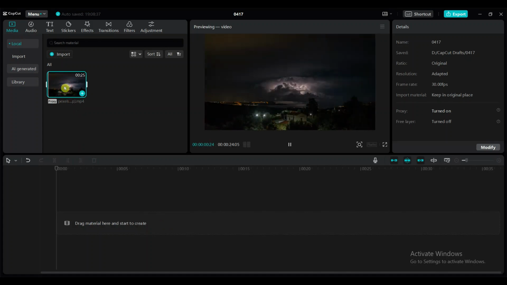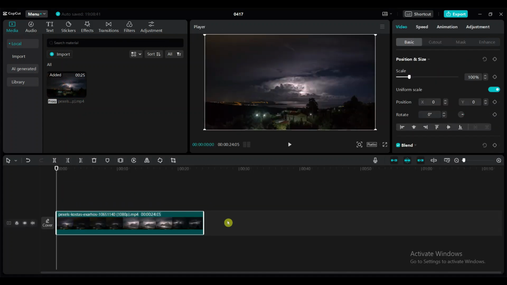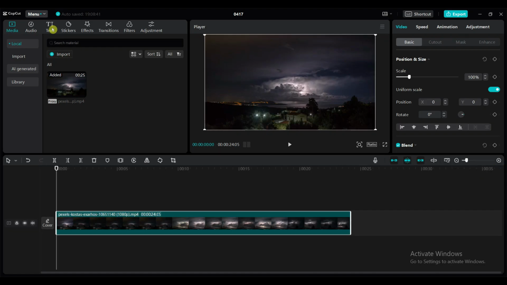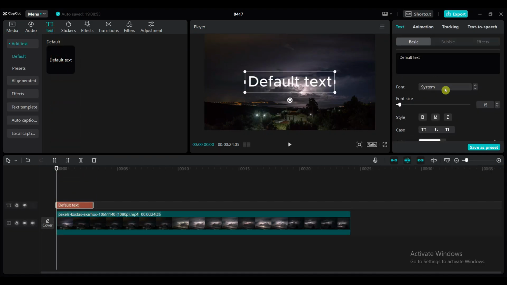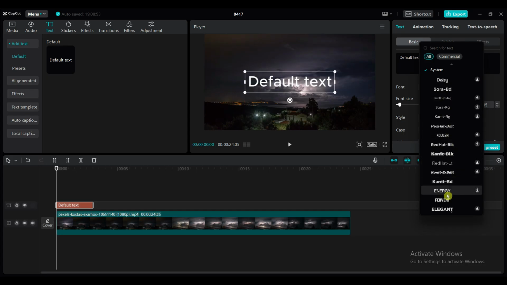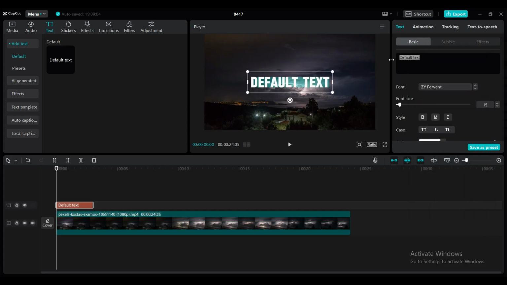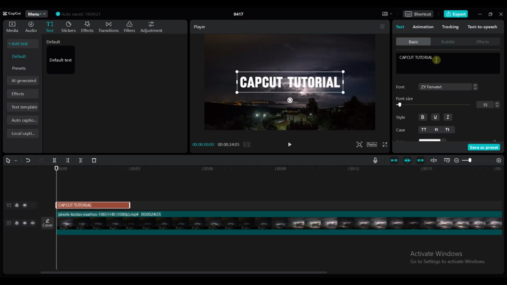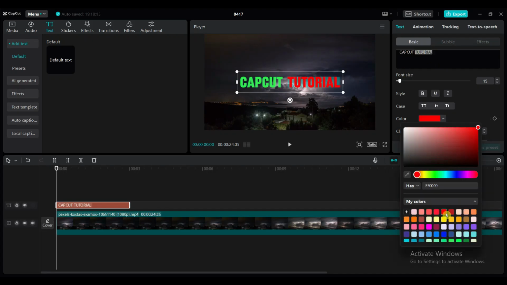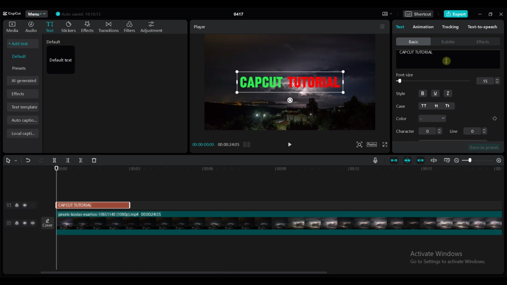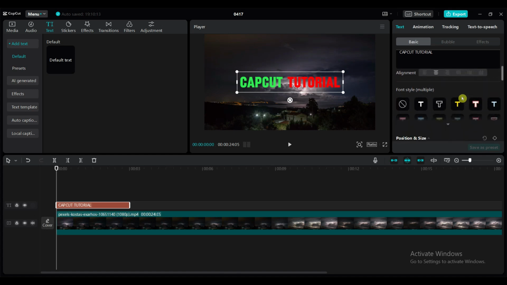I've already added a video to the timeline. Now, insert a default text and select a bold font. Change the text as you like. Next, select the first part of the text and change the color to green. Then, select the second part and change it to red. Now, enable the glow option.